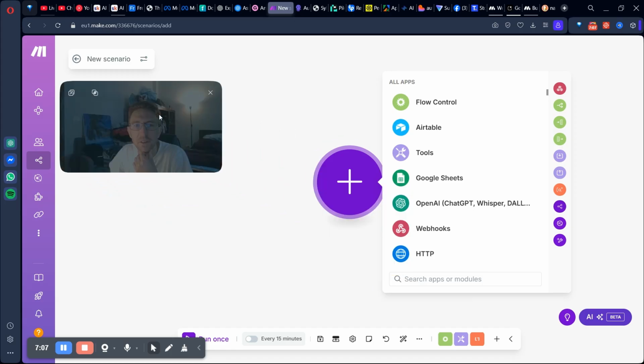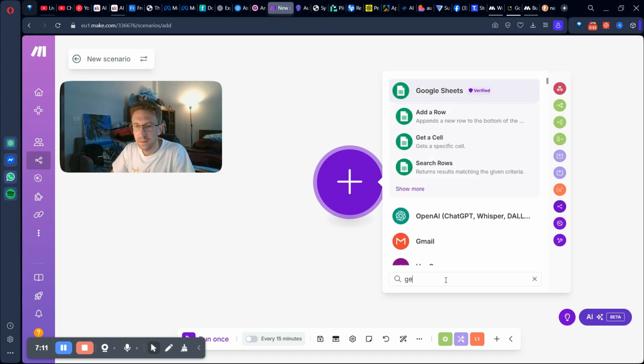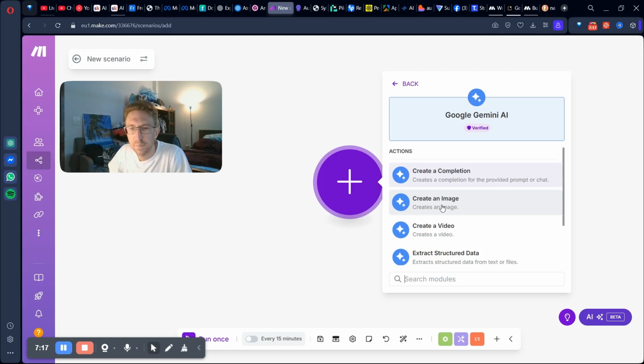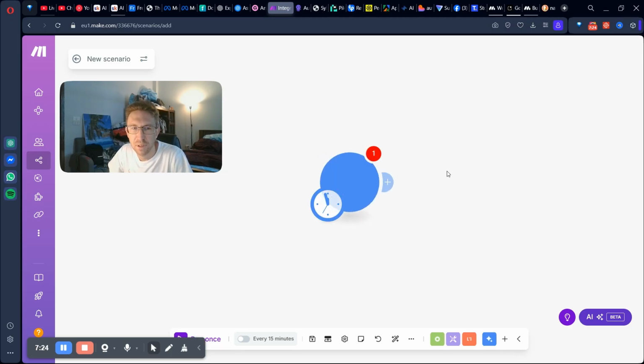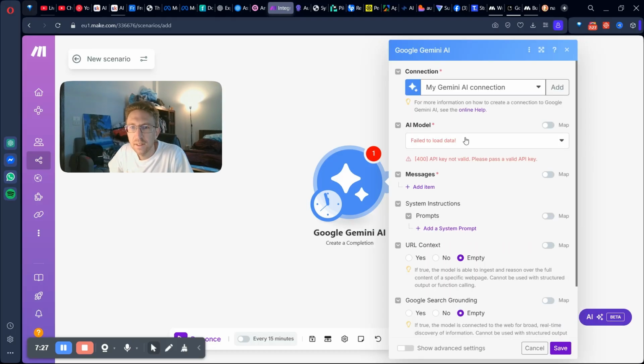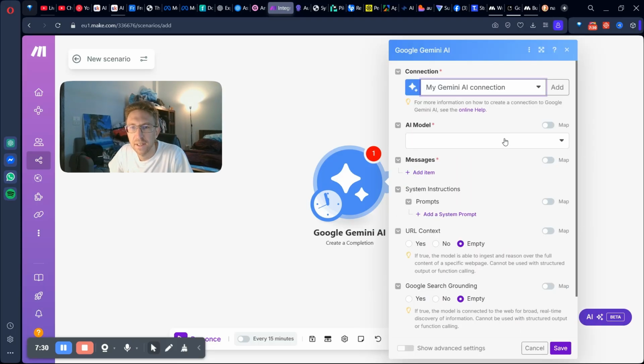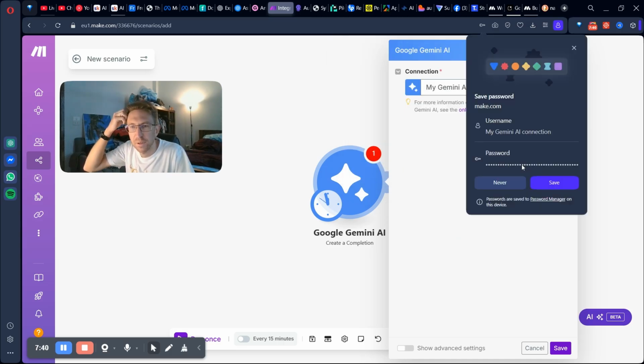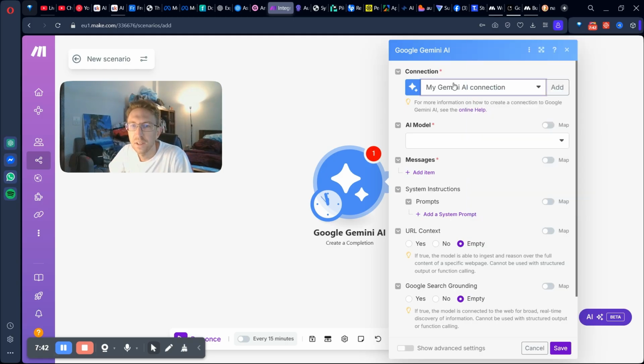I've already got a new scenario created here, and if I want to add in Gemini, then I can just do that here. And in this case, I could create an image, but if I use this one, I won't be able to select the model. So in this case, I'm going to select create a completion right here. And I'll add in my API connection right here, but I actually deleted that one, so I'm just going to add a new one. All I'm doing here is copying and pasting in that API key that I've already generated in Google AI Studio.